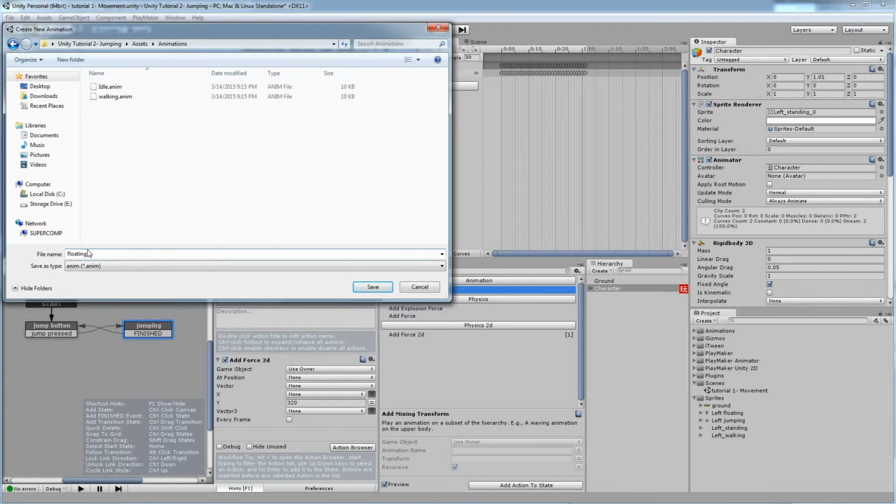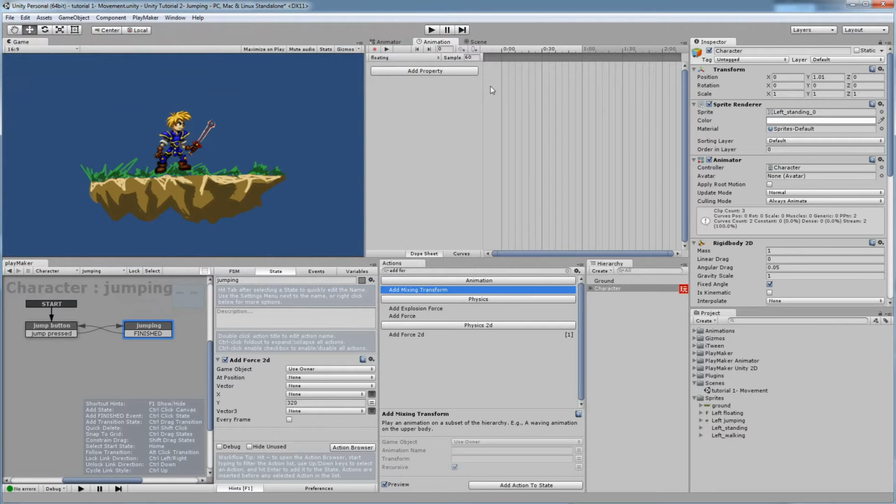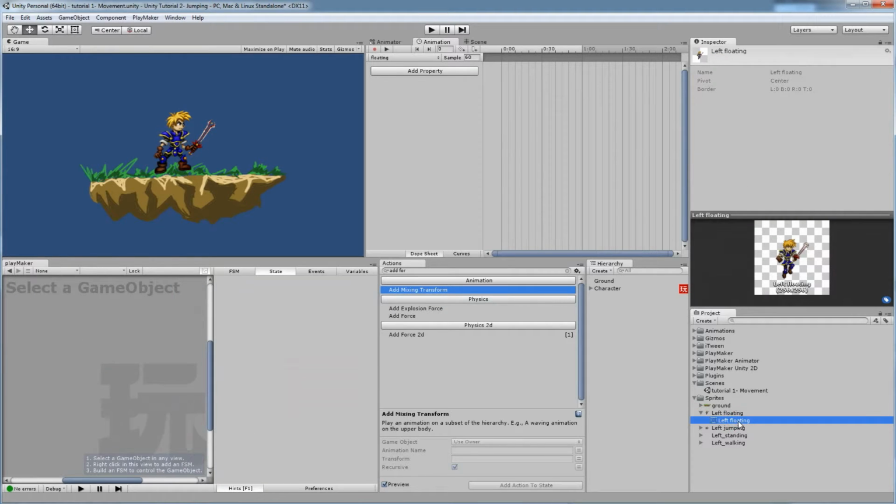And the reason I'm calling it floating is because he could be floating upwards, he could be going downwards. I don't necessarily know if he's falling or if he's rising up. So floating kind of designates that he's in the air at some point. So I'll save that one. And now that I have a floating animation, I'm going to take the floating sprite. And this is just the one frame, but if I had more, I could drag multiple in here and drop him in here. And he's only one frame long, which is fine.